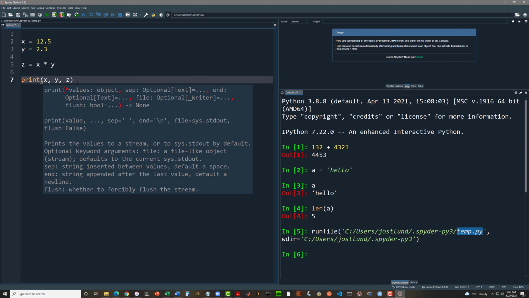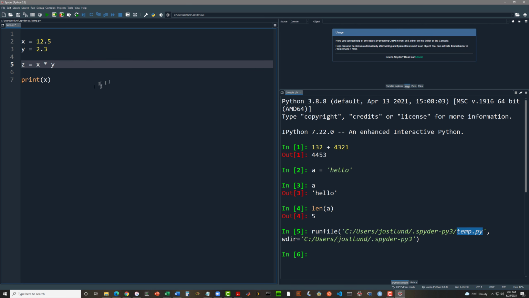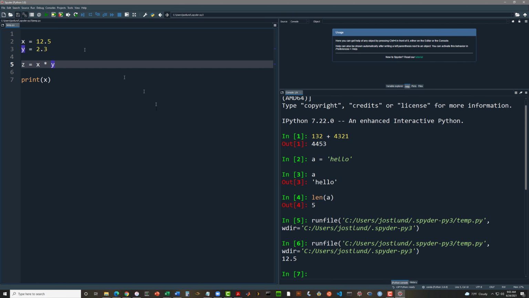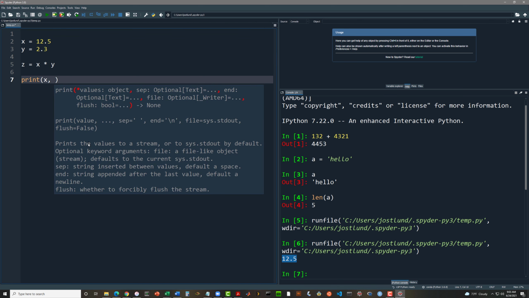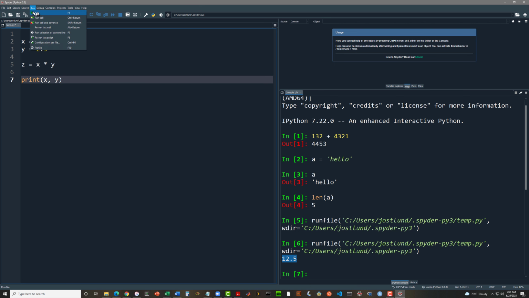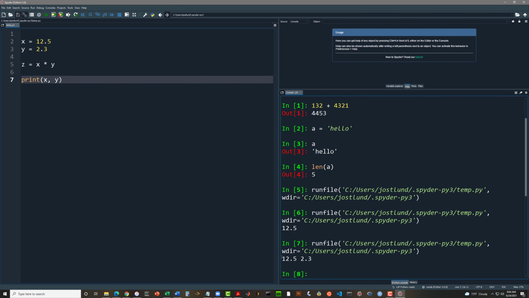And what the print function does, well, let's just do one at a time to be a little simpler. So we'll just print x. And when I run this, now the value of x is displayed, which is 12.5. I can display more things by saying comma and another variable. Let me say run. Okay, and now I have x and y.